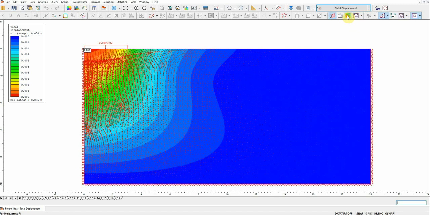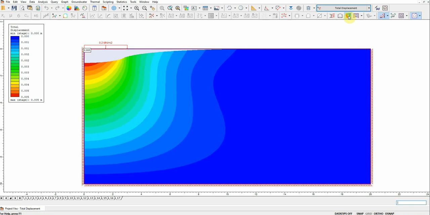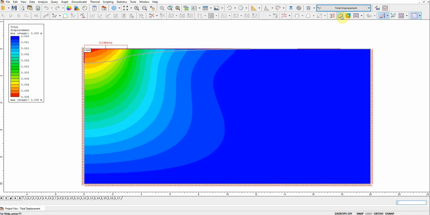And you can see also the vector, also the deformed color map. You can see it here. You can see the external or the existing ground only, the external boundary deformed from here.